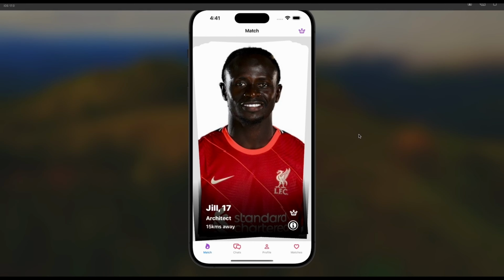And what we're going to do today is build our match page, right? Our match screen is going to be our meat and potatoes, and this is what it's going to look like. What it's basically going to do is allow us to match with the various users. And I'm going to describe exactly what it is, right?